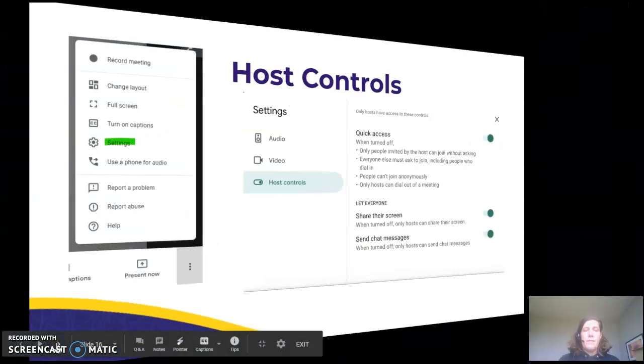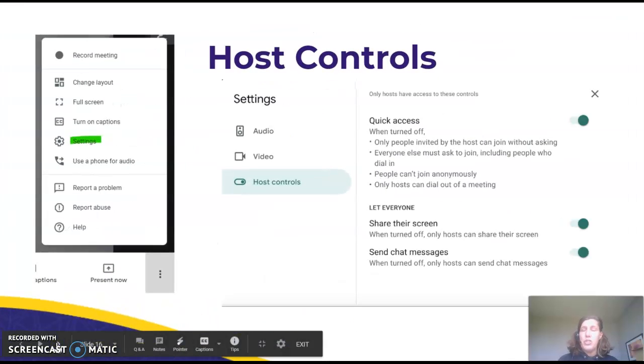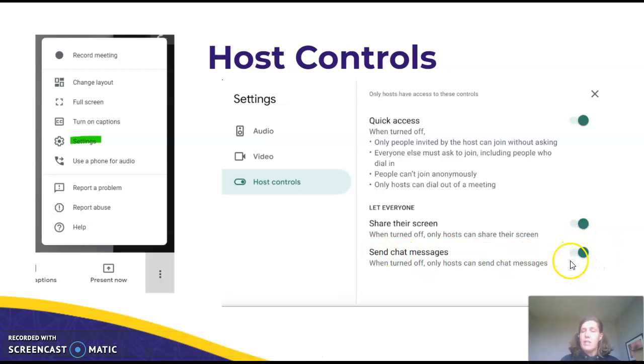New tools. Host controls just rolled out. There are some really nifty controls. We talked a little bit about the fact that when you're in present mode, you can't see the chat. There's a new feature that allows you to turn off the chat. And so maybe when you're presenting, you turn off the chat because you can't be in a situation to monitor it then, and then you can turn it back on when you go back to the screen. Same with sharing screens. You can turn that off so that students and other members of your meeting cannot share.